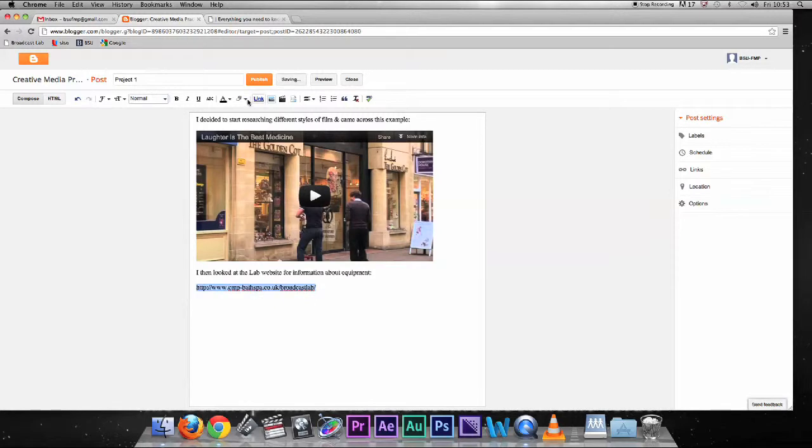We highlight this, and then we have a selection of tools across the toolbar at the top. Then if we click on Link, this will then create a hyperlink which will take our viewer straight to that web page. So we can then continue building our post, typing in all our text, add in films, links and information as we go along.